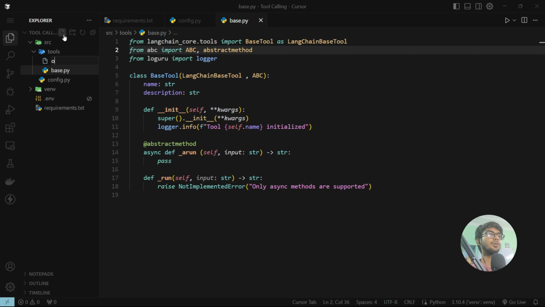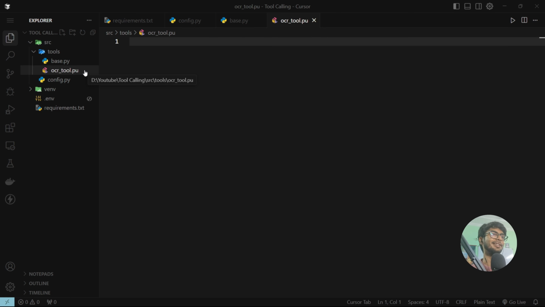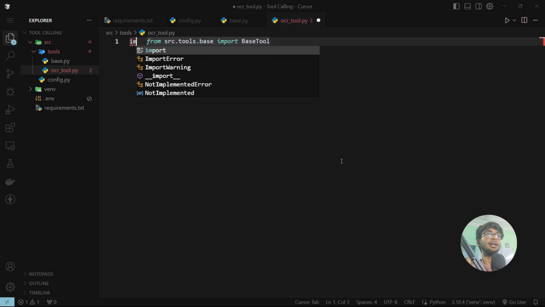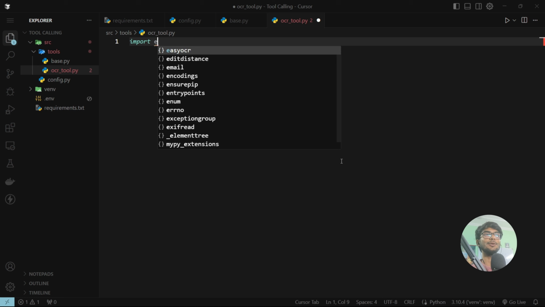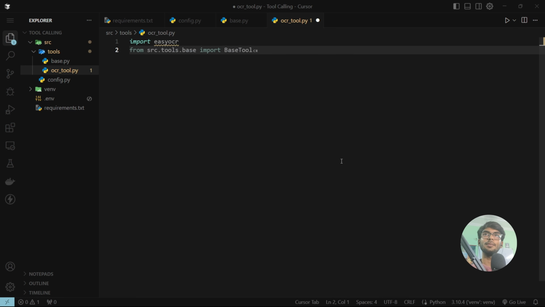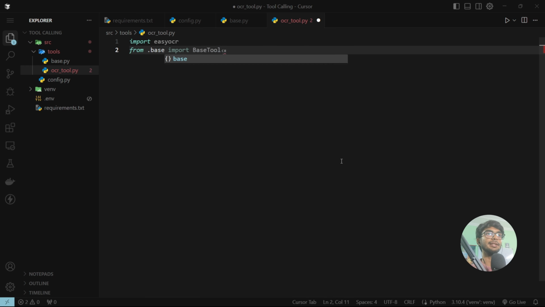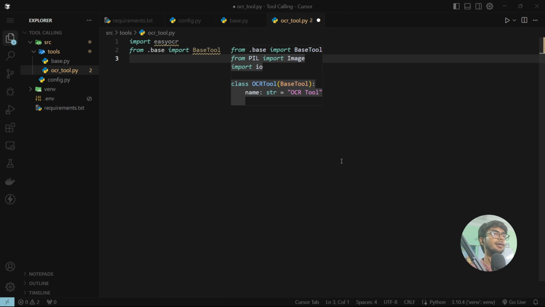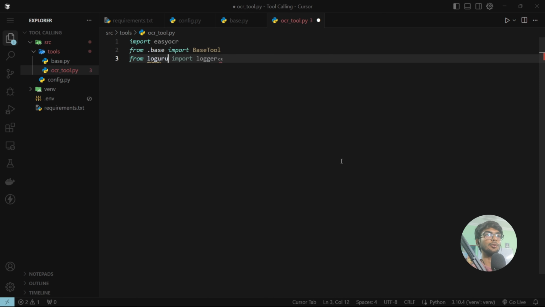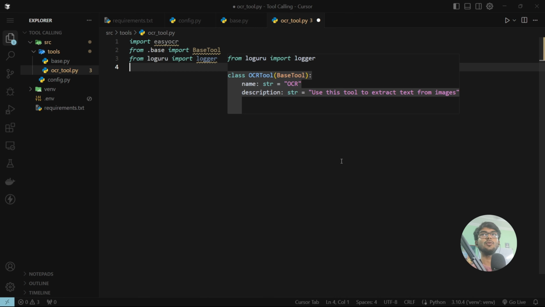The first tool that I want to implement is the OCR tool, so let me create the Python file. First of all, I was talking about OCRs, and the library that I landed on is EasyOCR. This is the one. We will be utilizing this, and also our base class, that is base tool, and we need loguru to log things. Do we need anything else? We need something else as well, but we'll come to it.